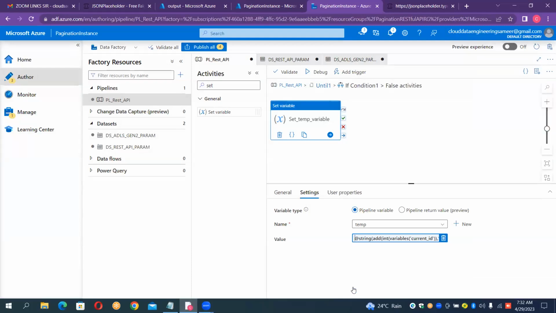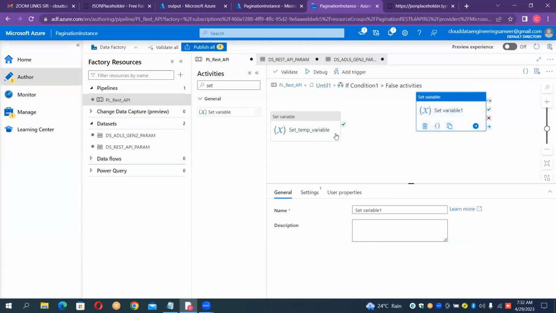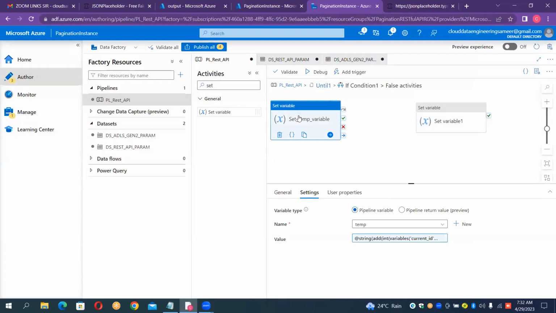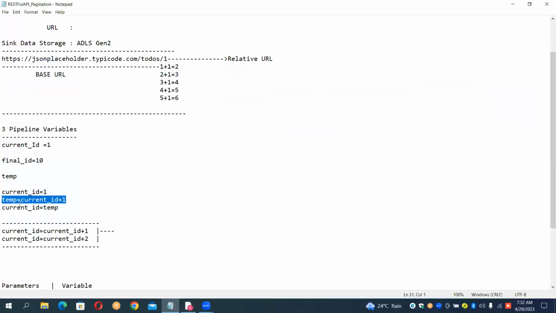Further process. Now use one more set variable. Use another one. This logic says temp is equal to current_ID plus 1. This is the logic it says. But again, you have to use what? Current_ID is equal to temp now. We have to use current_ID is equal to temp. You have to use it. So the incremented value, you have to assign it again.